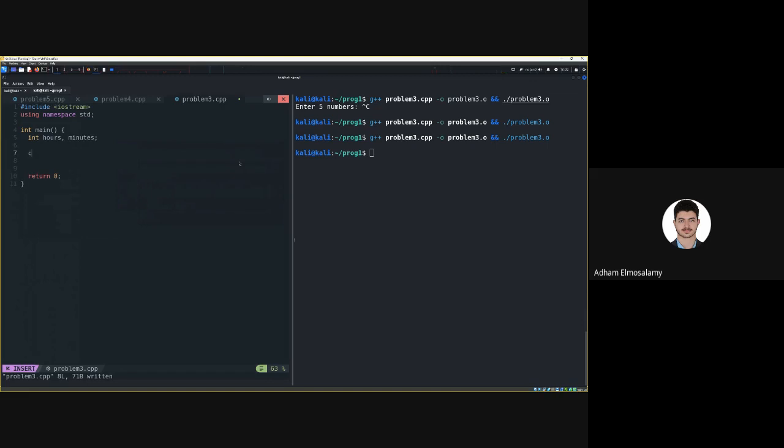We'll let the user input. So we can have cout enter time as hours, then minutes, or we can give them the format. So hours, minutes. This is the format the user is going to use.